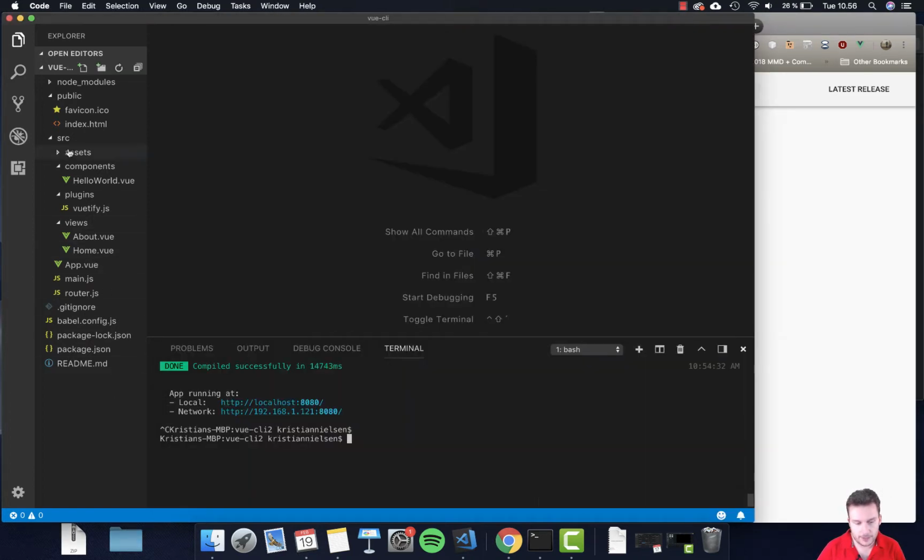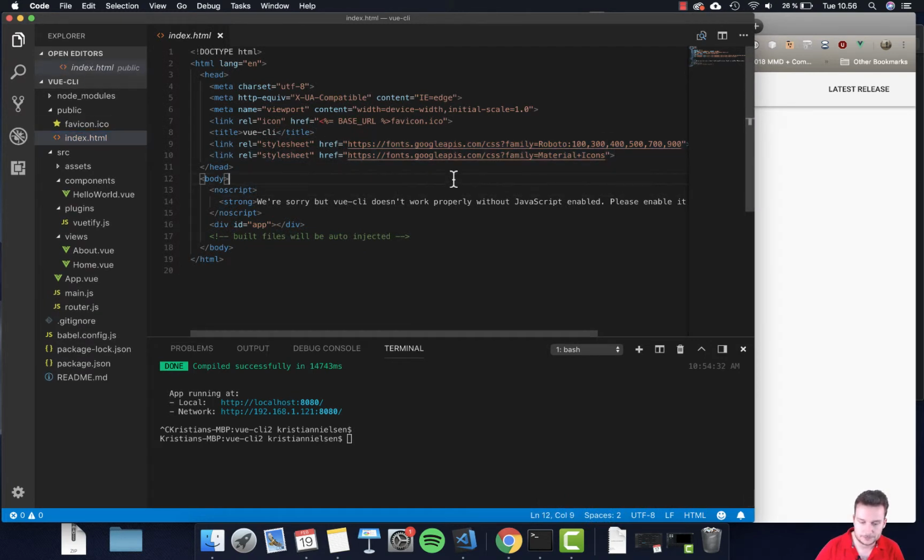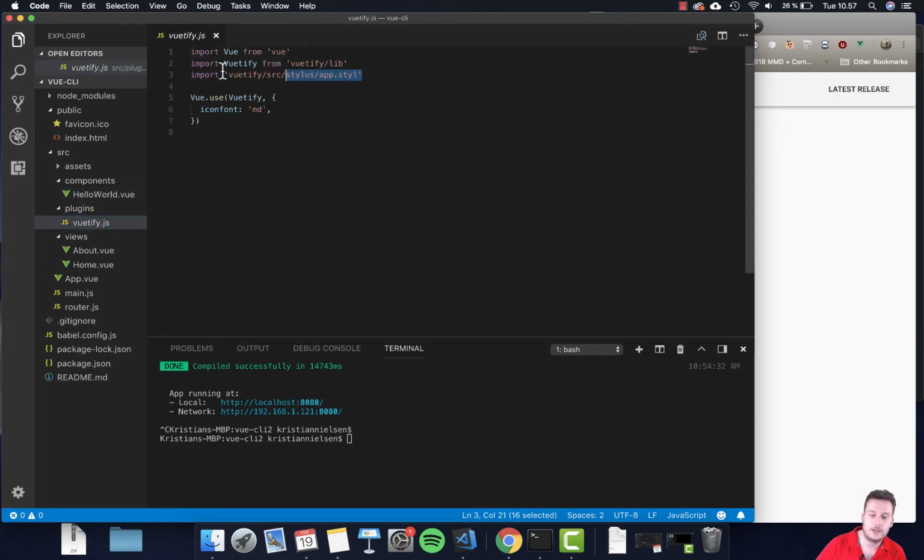But let's check out our files. Let's go to the first one, the index file first. This changed a little bit. There are now these two lines here where they're linking to Google's material icons, so we can use all of those. It's linking to the Roboto font, and that's kind of it for this, I think. But we have a plugin here called Vuetify, where it's importing the style files, the CSS preprocessor, and it's importing Vuetify here.